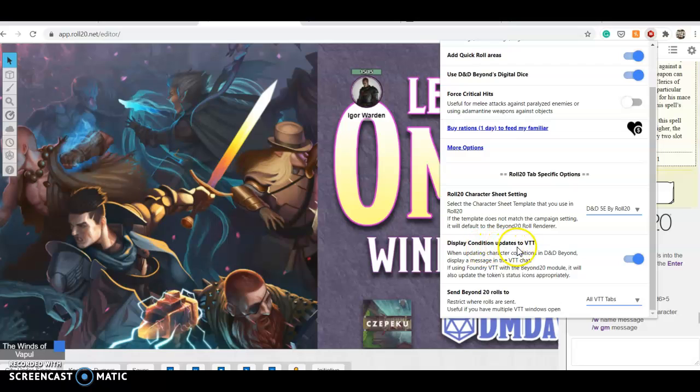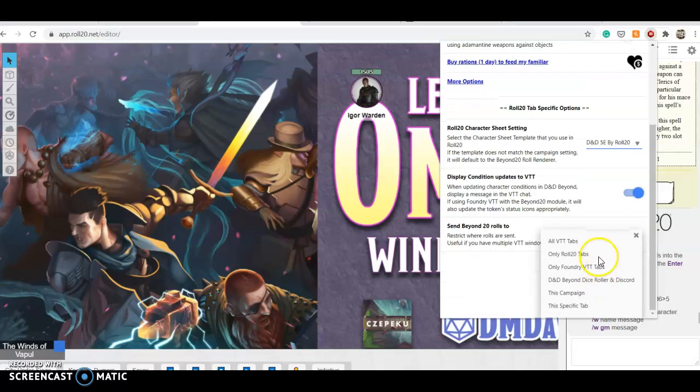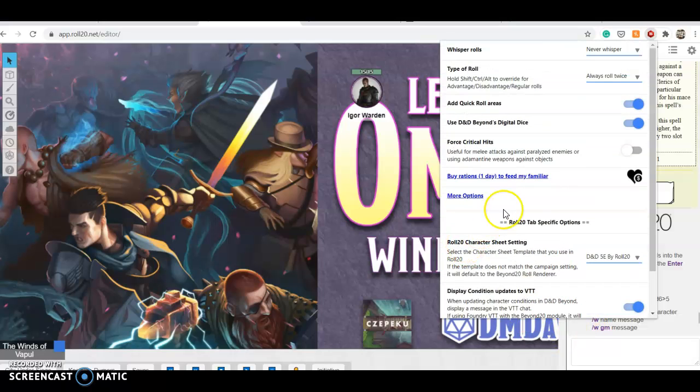Display condition updates to VTT. Also do that. Make sure that's on. And send Beyond20 rolls to all VTTs. You should only have one. VTT is virtual tabletop. You should only have one open while we're playing at the very least, so that should be fine. But you can also change this to all Roll20 tabs, only Foundry tabs, all these different things. But I just do all VTTs. It's just sort of the easiest.